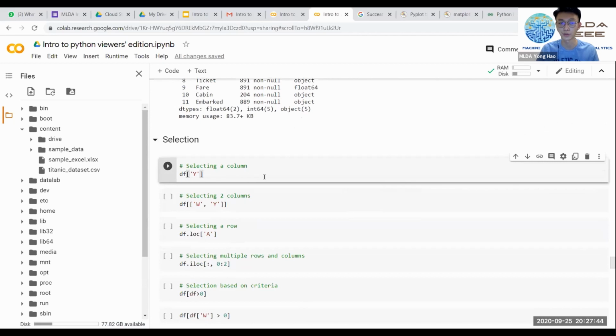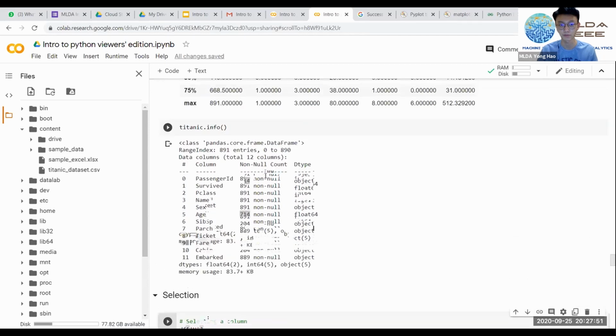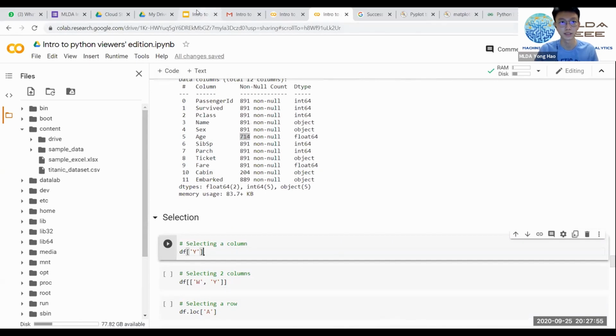So for now, we'll be doing selection. So notice that data frames are... Give me a second, guys.